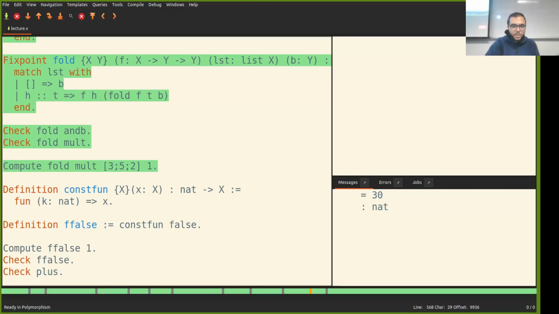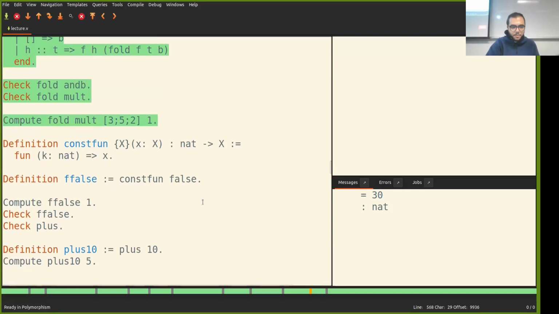Let's just do a few more examples of these things. Here's another thing that we use very often. Let's say I want to define a constant function. This function const fun takes an implicit type x, and it also takes a particular value of this type, and it returns a function. And the function that it returns is the constant function from natural numbers to x. It's the constant function that always returns small x.